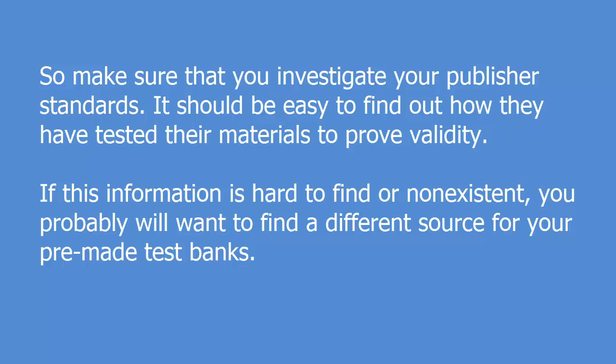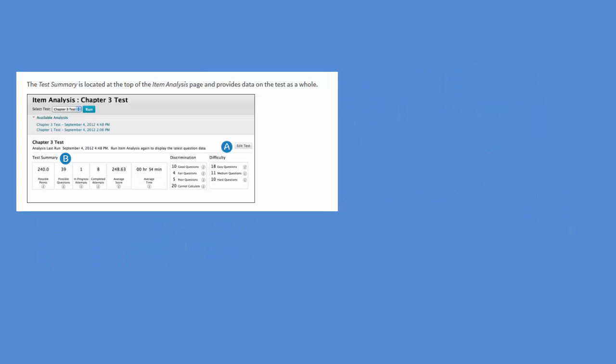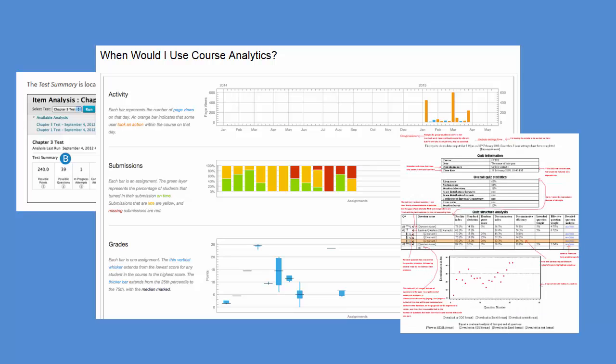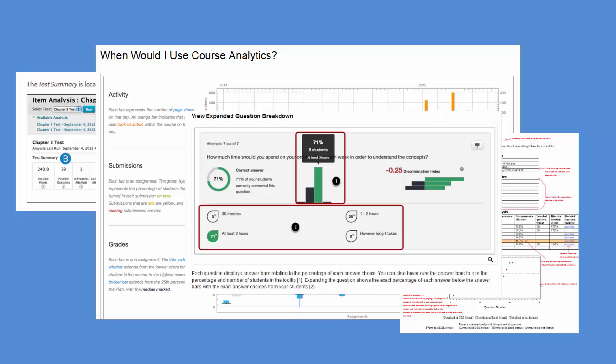If this information is hard to find or non-existent, you probably will want to find a different source for your pre-made test banks. Another way of testing face validity is your own experience of giving your test. Some LMS, learning management systems, provide ways to correlate test questions to student learning outcomes or other types of standards. In fact, in some types of LMS, you can perform pretty sophisticated data review if you are unsure about test question validity. But that is probably farther than you want to go unless you are doing research or are fascinated with statistics.